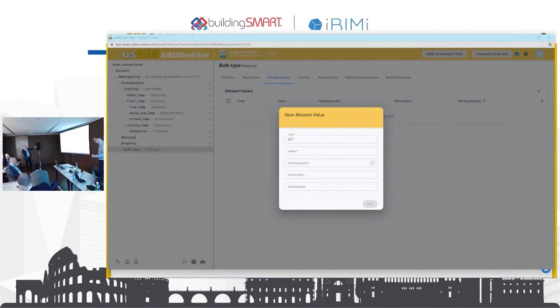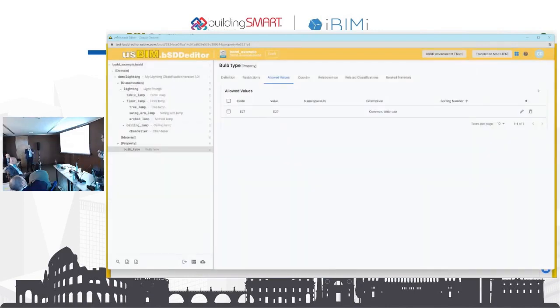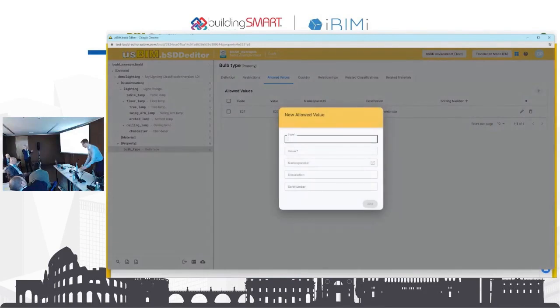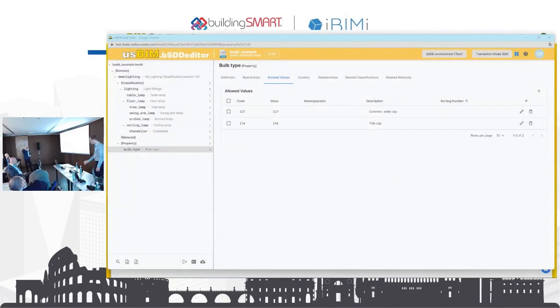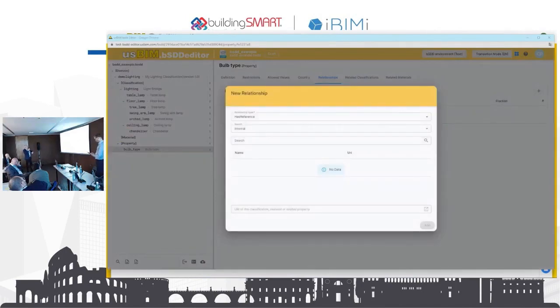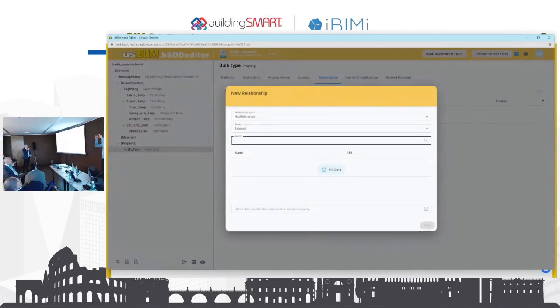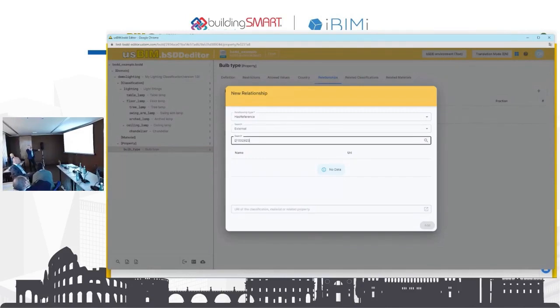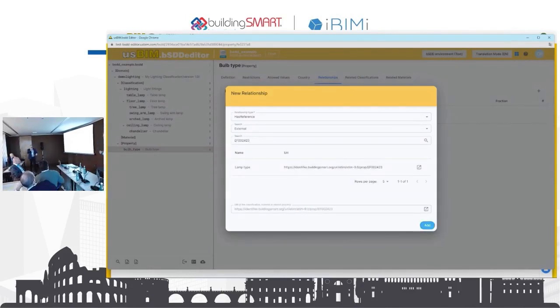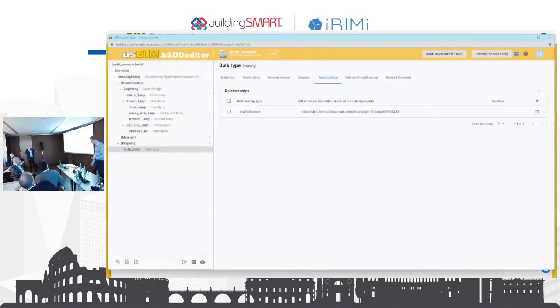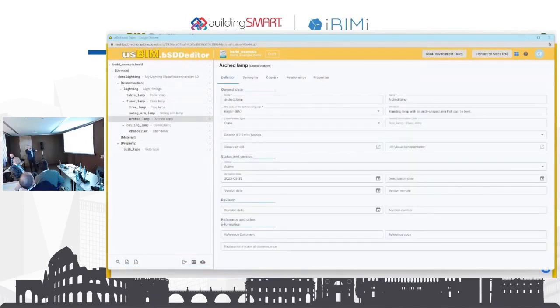You can add allowed values. So just some values are allowed for this type of properties. You can add also some restriction, as you've seen before. We have E14, E27 as available allowed values. And then we can create relationship with other properties. We are looking for native properties. We know already that this is the code of the property. So we create a reference from these properties to the eTeam properties.